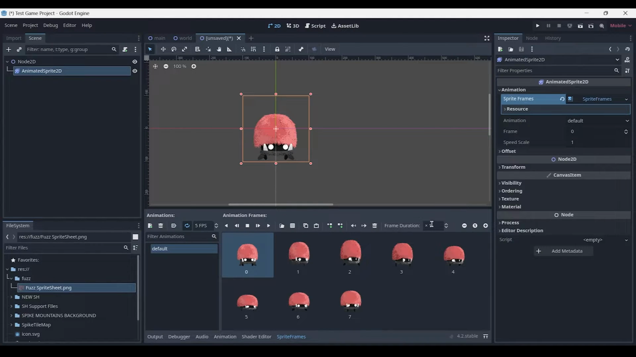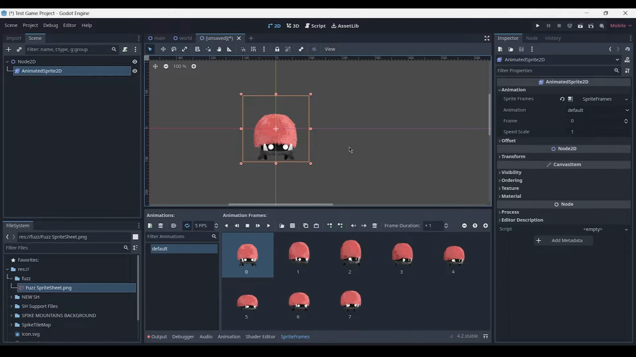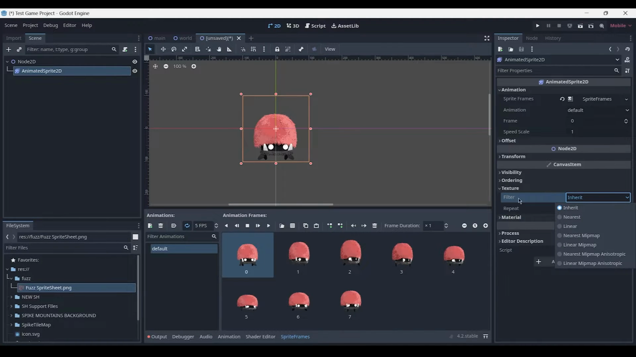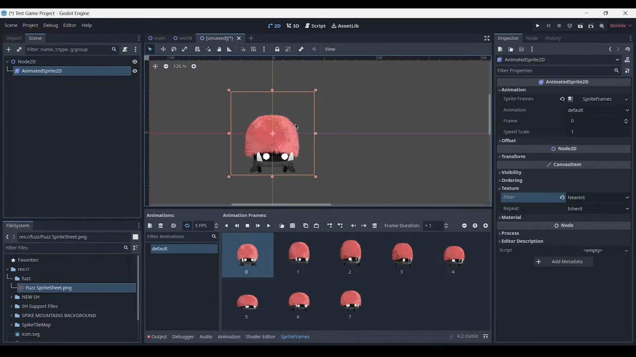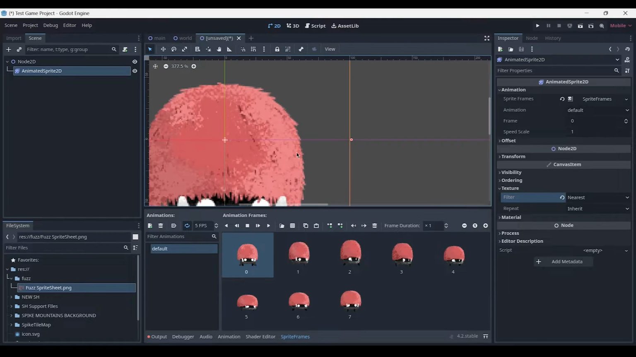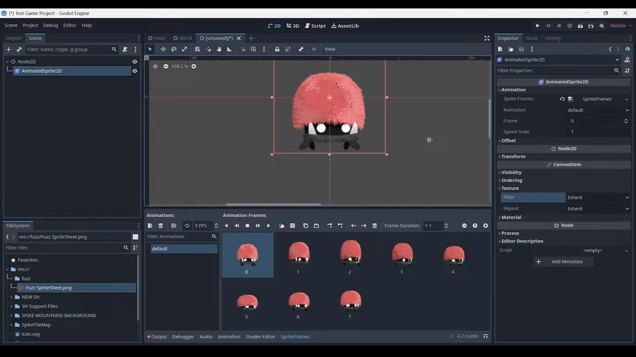There are many other settings that you might need to play around with. If you're using a pixel art character, then you might need to go over here into your texture setting and set the filter mode to nearest. For me, this is not going to change anything. However, in your case, it might help with showing the pixelation effect properly.